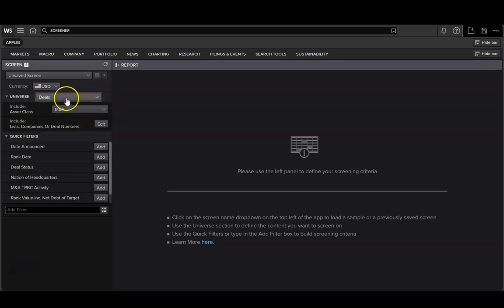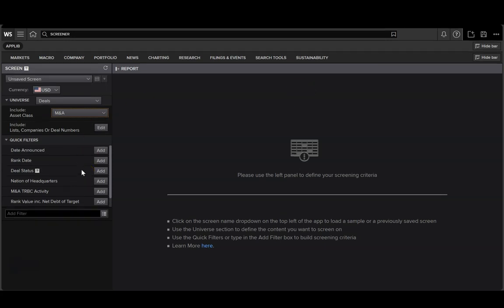Now here you are. Once you select the deals, it will show you include asset class, and this is your M&A data. So now you are in this universe where you can only see the merger and acquisition data. This includes the list companies or deal numbers, all these types. At the moment on the main screen, you do not see any information. To get any data on merger and acquisition, you have to use any of these filters.